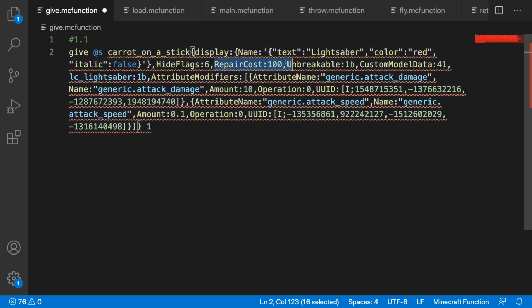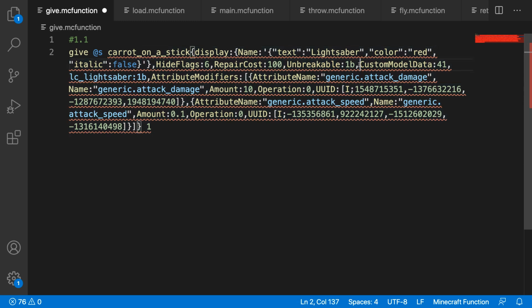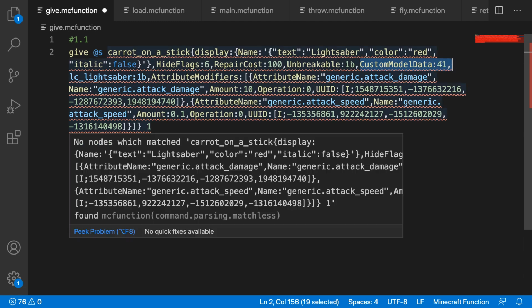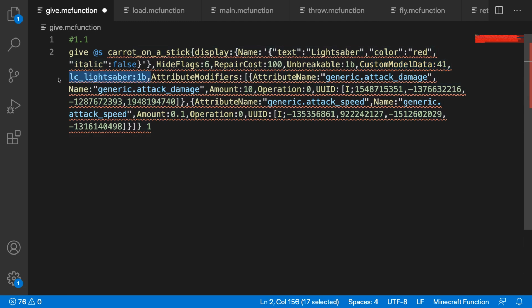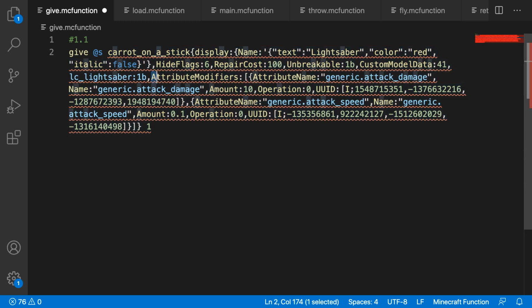And repair cost 100, this is basically to prevent you from putting enchantments onto it because it's a lightsaber and it doesn't need it. And I set it to unbreakable. This is the custom model data to give it the actual model. LC Lightsaber is a custom tag which is used later on to detect if the player is holding the custom lightsaber. Then I added the attribute modifiers for attack damage and for attack speed.